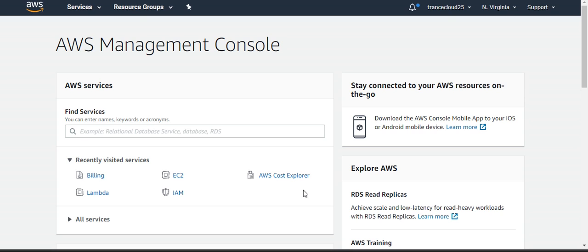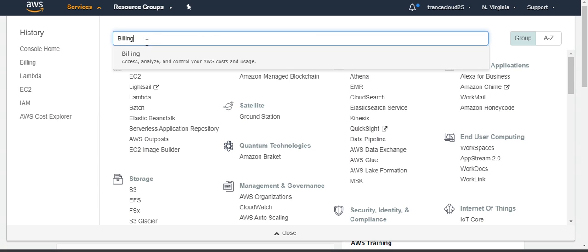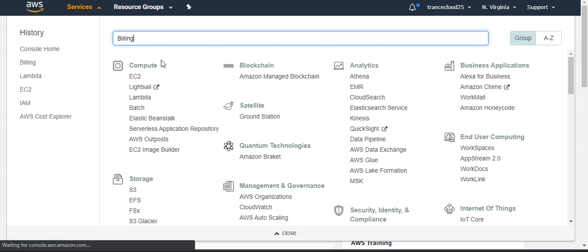Today I'm going to demonstrate how the AWS budget works. So I'm in my AWS management console. In here I go to services and search for billing. Click on that.